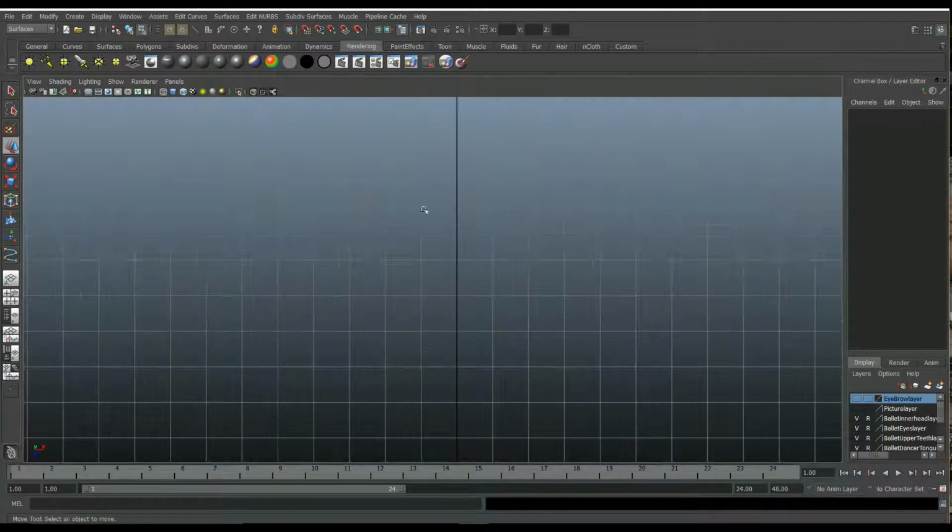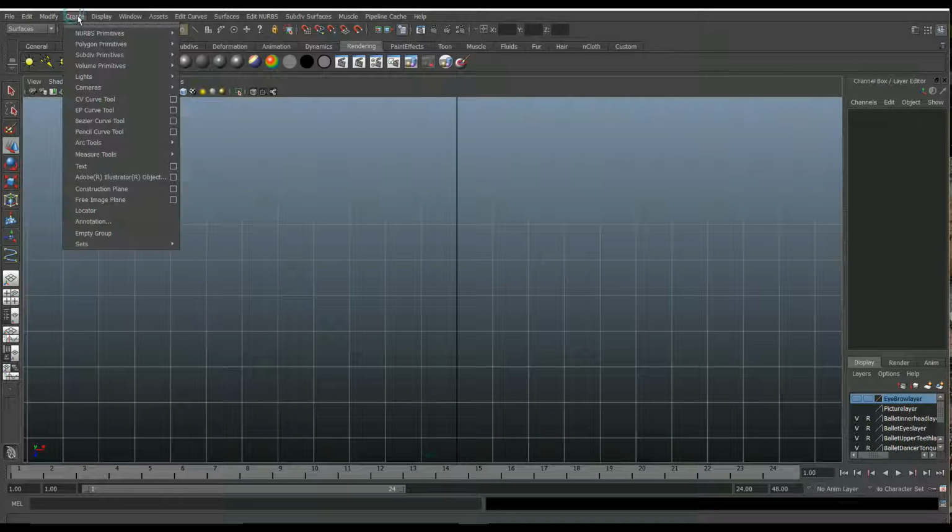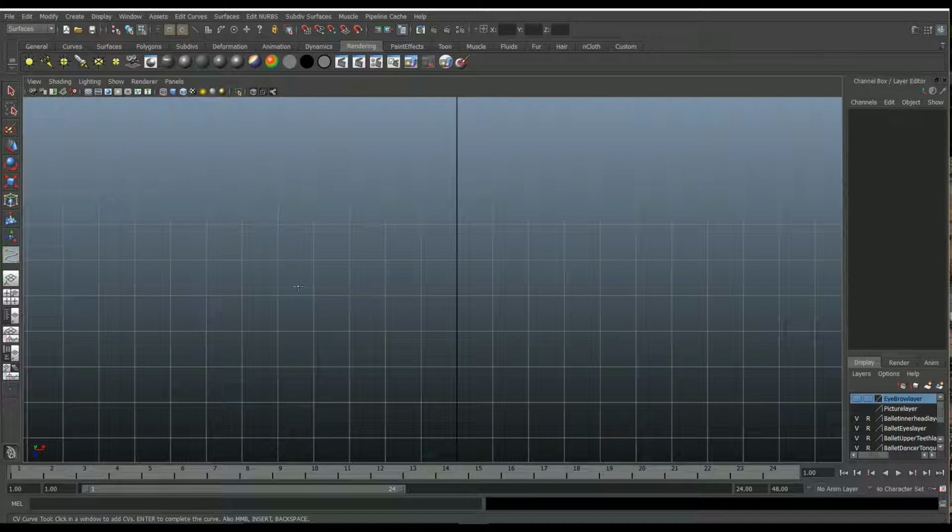So I've kind of half done it already, but I'll show you how I would create the first set of eyebrows. So create CV curve tool, which is this one. That's that one, activate it.